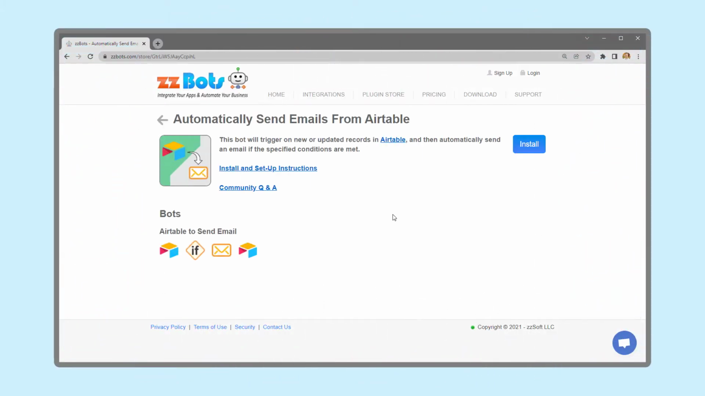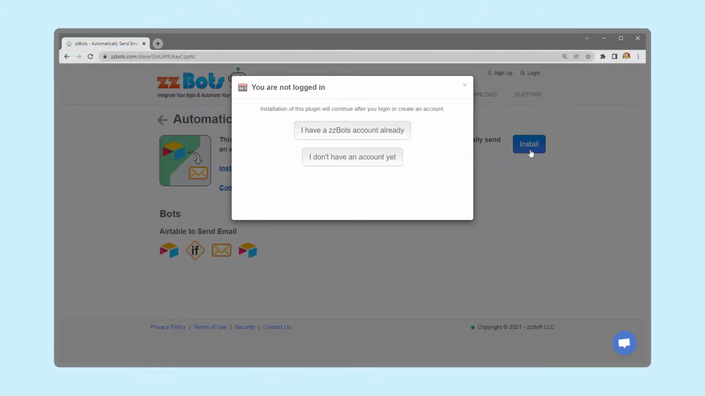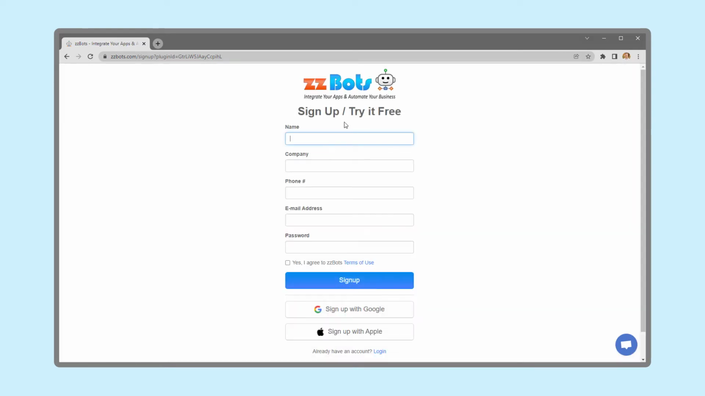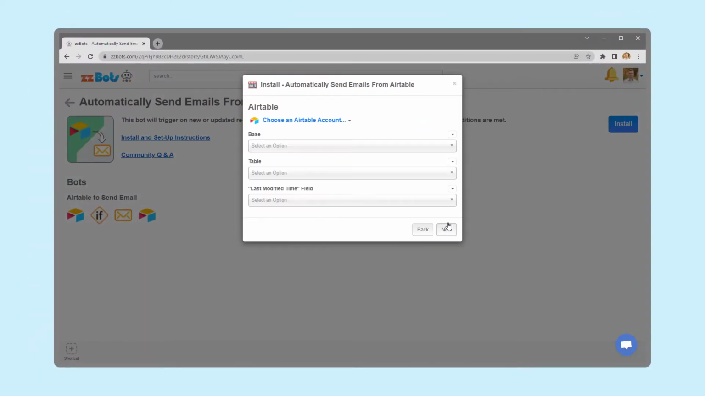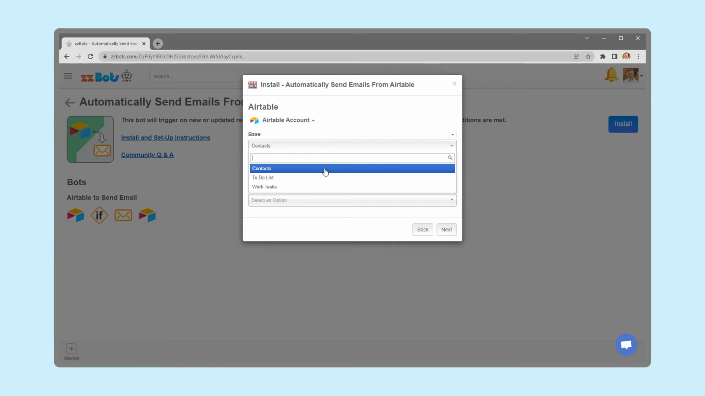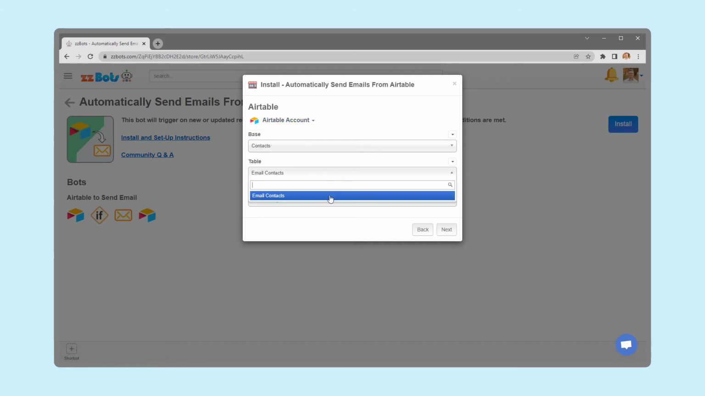In zzBots, click the install button. If you don't already have an account, you will need to set up a free account before finishing the install. Then click Next. First, set up the connection with your Airtable account. After your account is connected, select the base and the table.